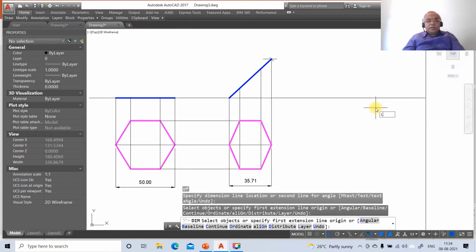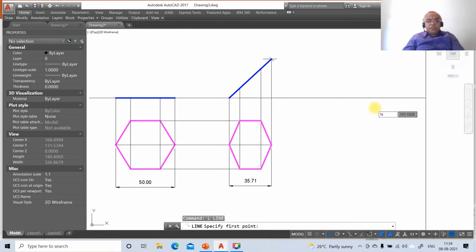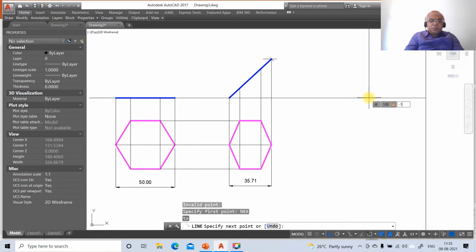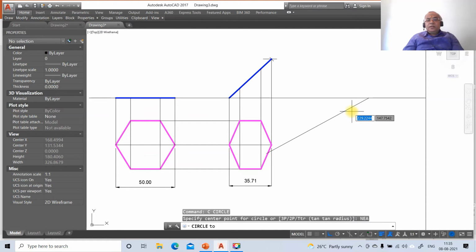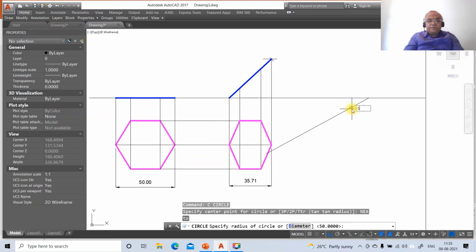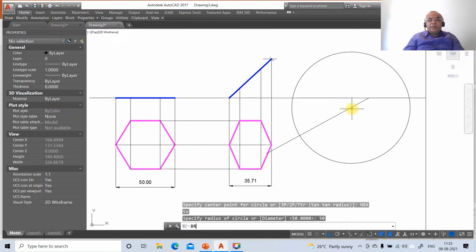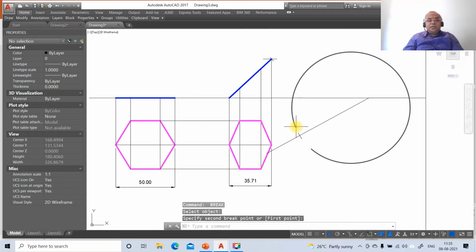So now you will go for a line command. Go to nearest point on this. Take nearest on this. Select some arbitrary point, and you take at the rate 100 less than minus 150 degree. So then just go to circle, take nearest point, and then take the radius as 50. Then go to break this line till here, and you break this line till here, and then go to erase.